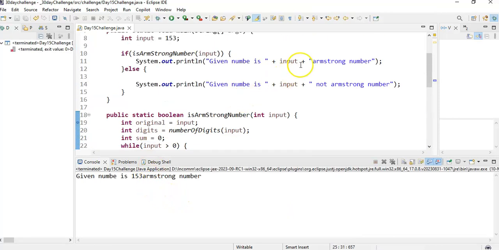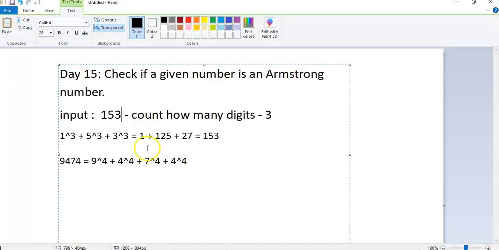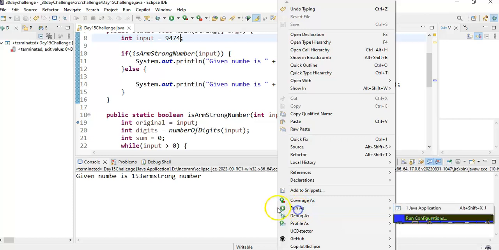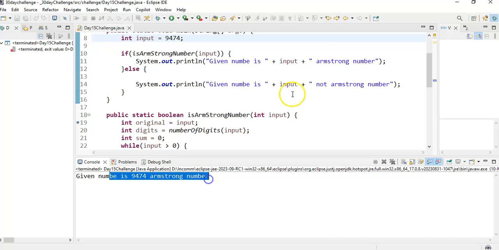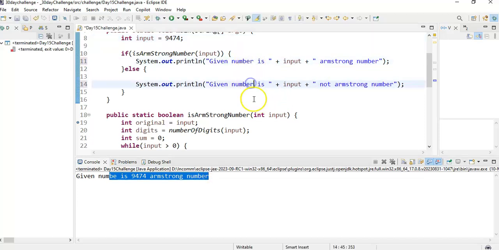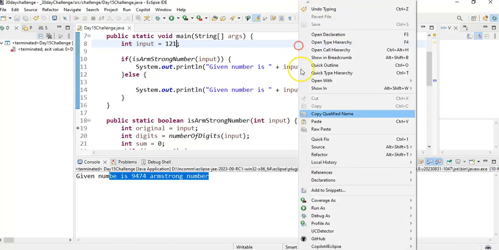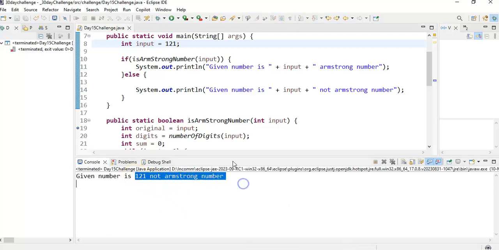Let's see. Now it is working as expected. 153 is Armstrong. One more Armstrong number, what is it? 949474. This is also an Armstrong number. See, the given number is an Armstrong number. Suppose if I give a wrong one, let's say this is not an Armstrong number.